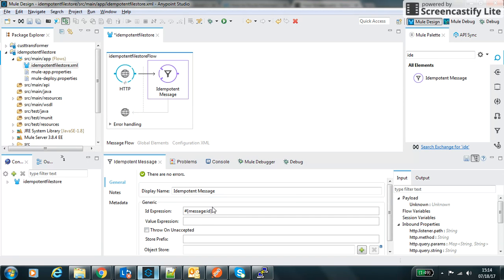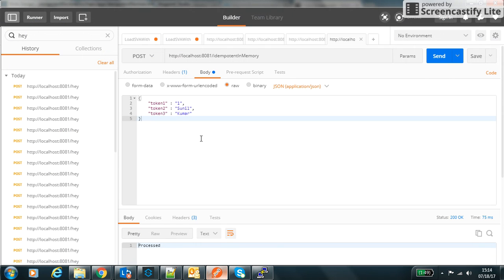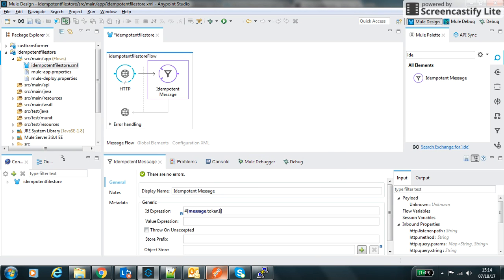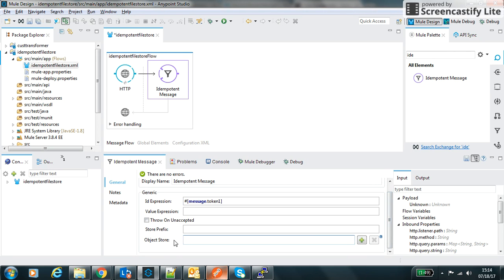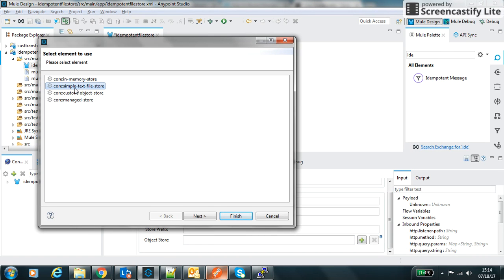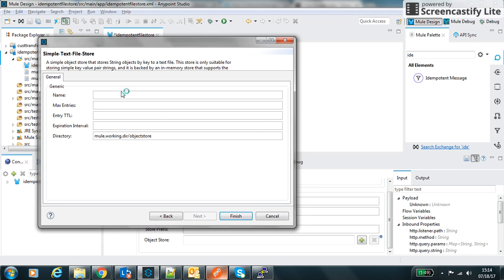filter over here, and it will do it based on some ID. So over here, I will use the token one as the ID. And then the object store, where it will store its value, we will use the simple text file store. If we click on next, it will ask for the name.